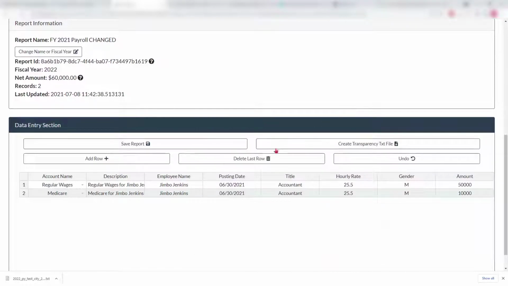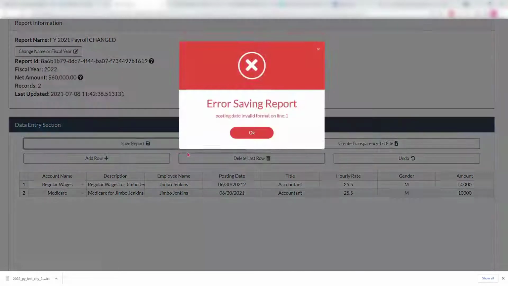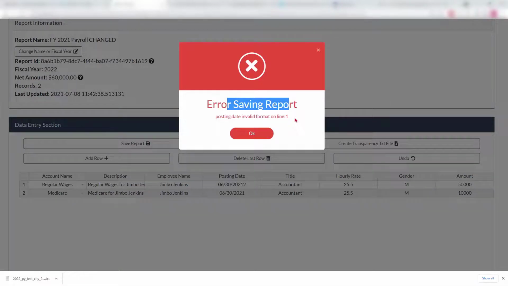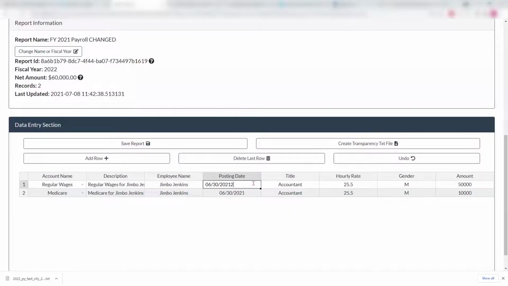If any of my filters are invalid, I'll get an error. Let's imagine we made a bogus posting date with a common typo. When we select Save Report, an error will be returned, informing us that the posting date is invalid on line 1. All that's left to do is correct the error, and now we can save the report.